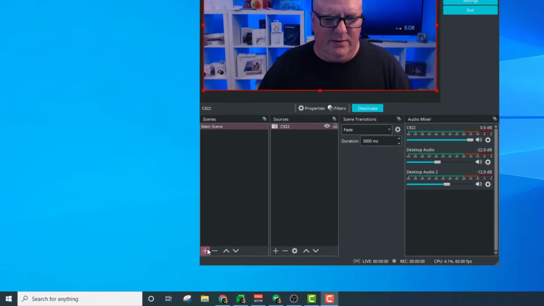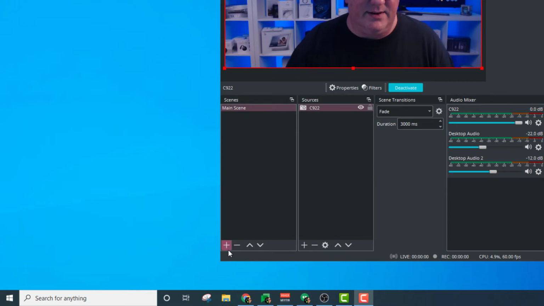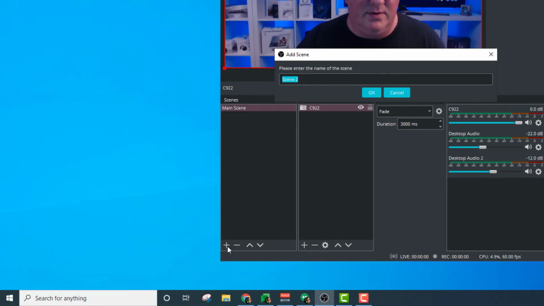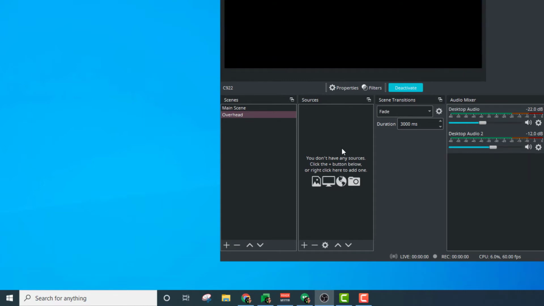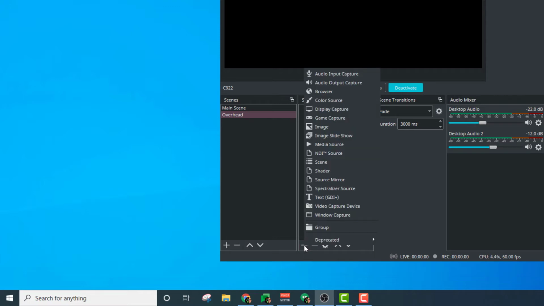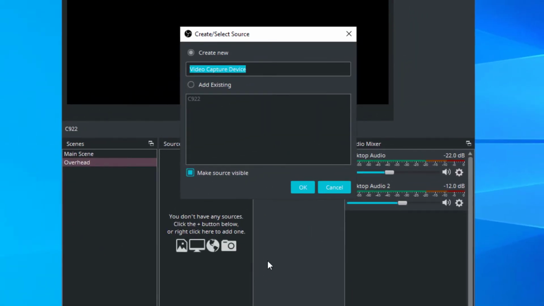Now let's add another scene. I'm going to hit the plus sign under the Scene section. This is going to be overhead. Hit OK. Now obviously it's a blank screen, starting with a fresh slate. Now let's add that camera that's showing the other side of things. Here's a video capture device. Again, we're going to call it overhead, and I'm going to hit OK.